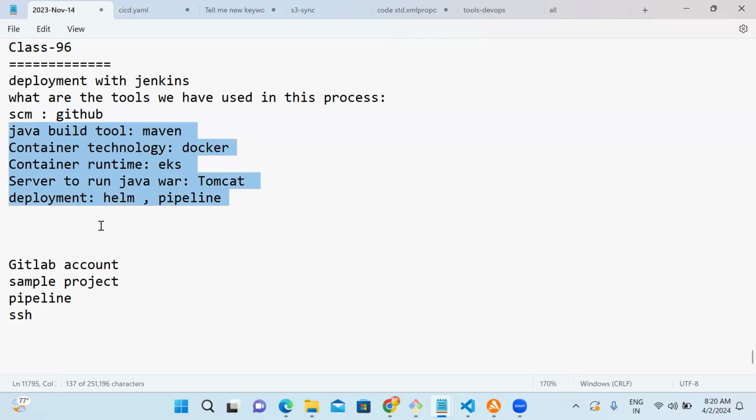With that, yesterday we did this setup. Our application was running, and then we built our scratch image. We took from CentOS. We have not taken from Tomcat. We took from CentOS, and on top of that, we installed Tomcat.